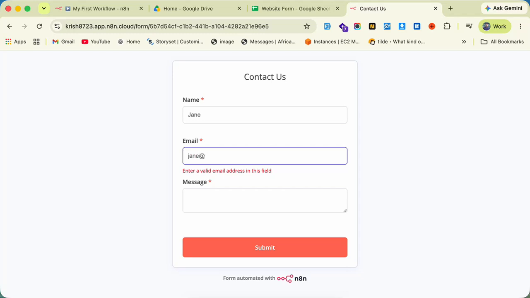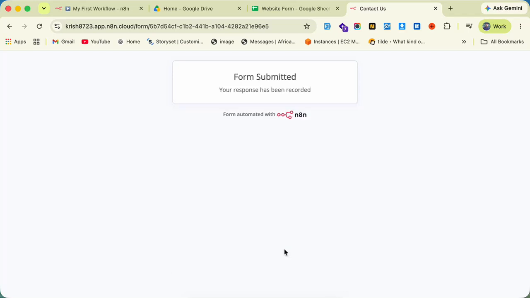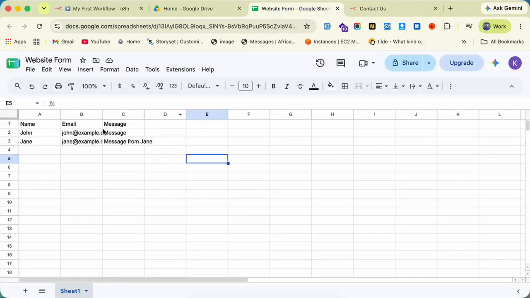n8n, example.com, message from Zen. Click on submit, and it says the form is submitted. If we go to Google Sheet, then we see that information, right? See how cool this is.